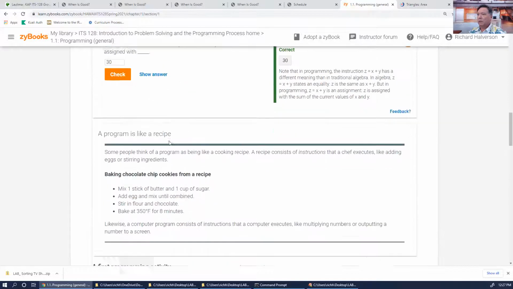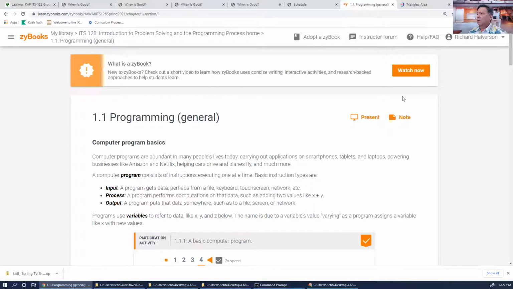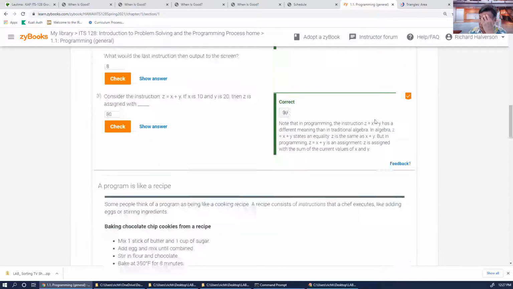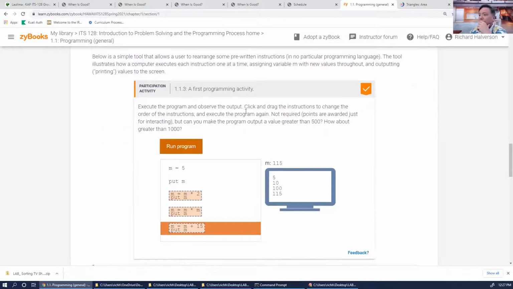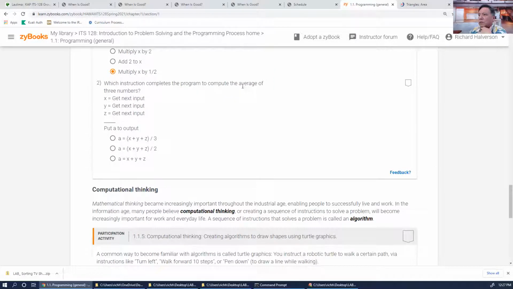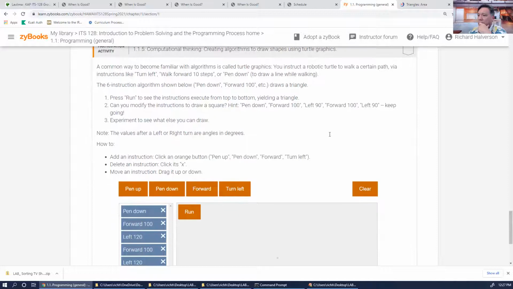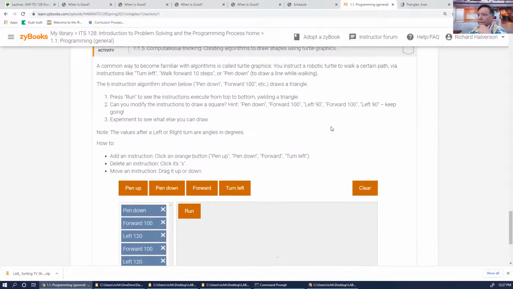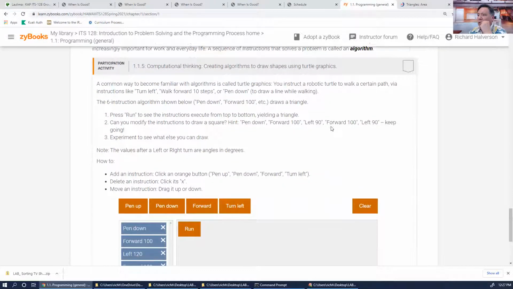Okay, well, anyway. Let me get rid of this. Okay. All right. So which instruction completes the program to compute the average of three numbers? Well, that's just this one. All right, computational thinking. Okay, this is pretty interesting.